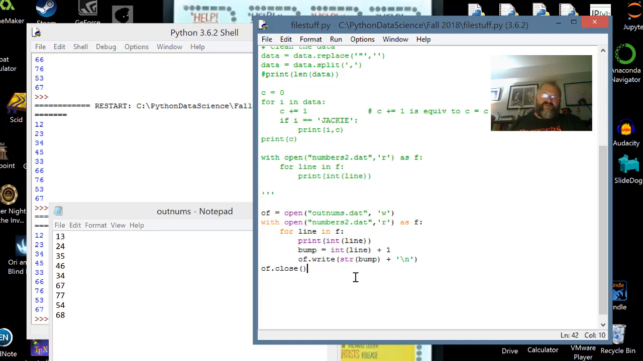But we had to remember to close. You had to be a good citizen, because until you close, you're not going to take that temporary area and write it down to the hard drive.